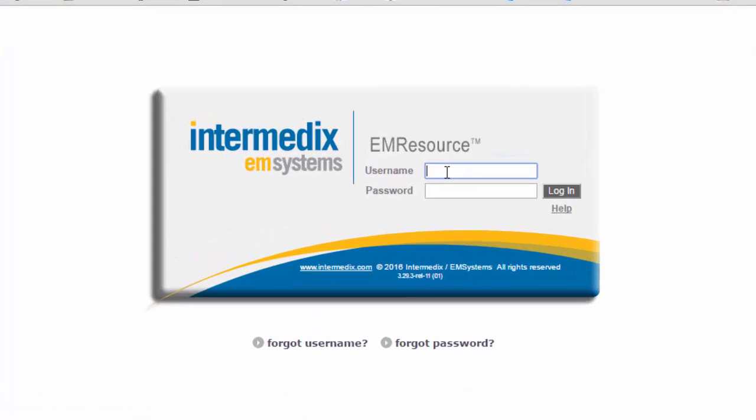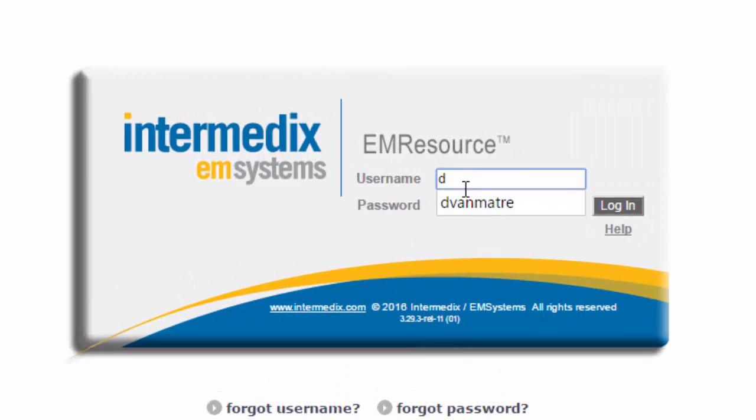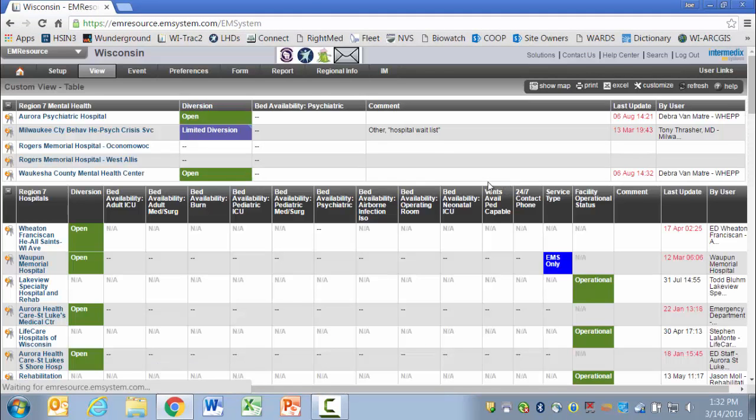Type in your username, then type in your password, and click Login. You will then see a page that is similar to this.